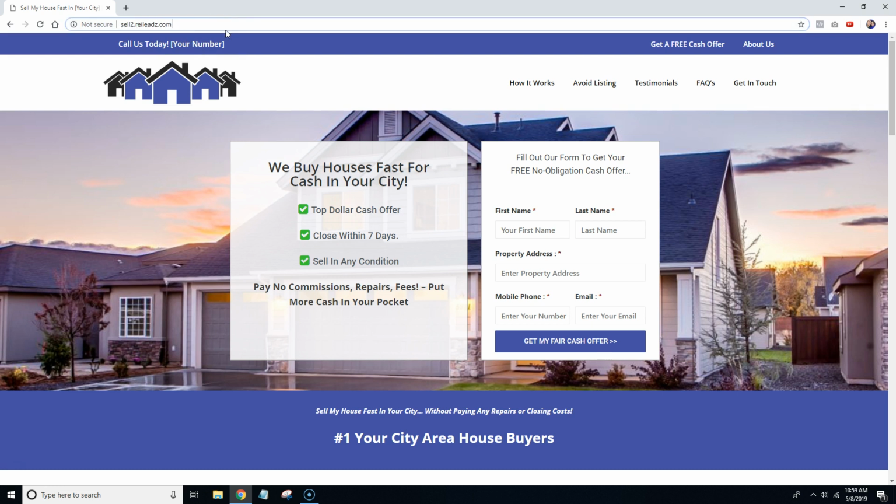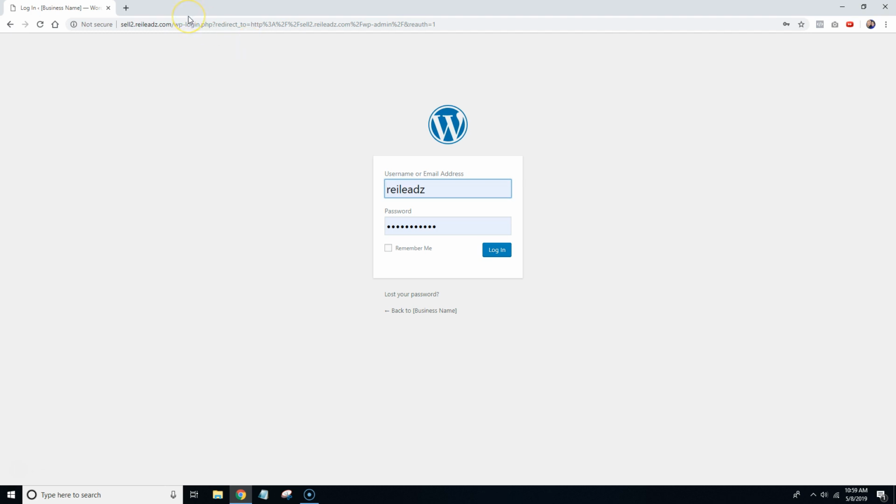So the first thing you want to do is make sure that you log into the back end of your website. You should have the login information. You would have received it once your website was completely set up. But go ahead and hit login.